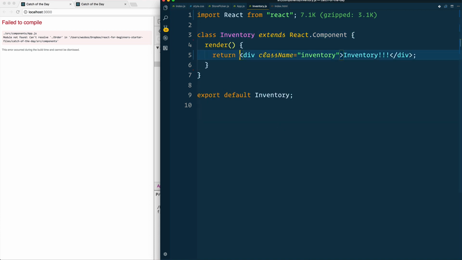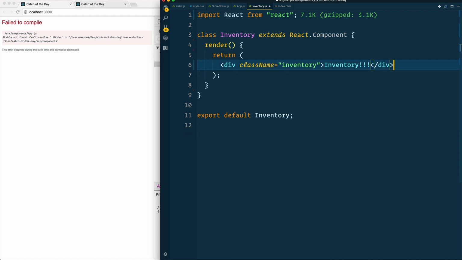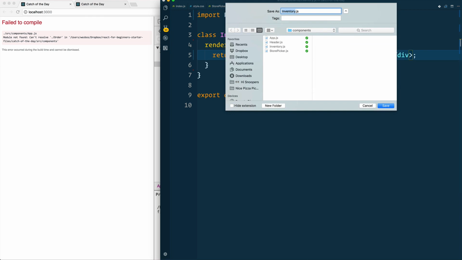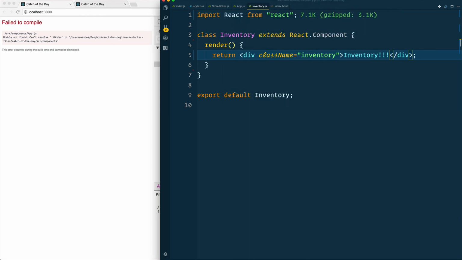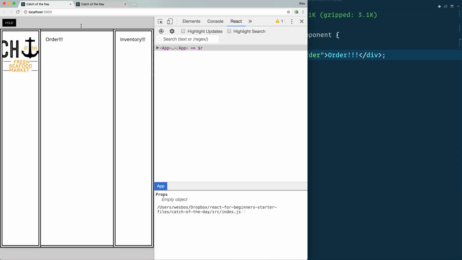One actually cool thing that Prettier does for me is if it just does a one-liner, you're using parentheses here, and you only have a one-liner, it's going to tell you, hey, that's not necessary. I can do that on one line. So it'll just get rid of them. So we might have to put those back in at a later time. I'll save that again. Give ourselves an order.js. Remember to use capitals on all these file names. We'll just call this order. Give a div the class name of order. Beautiful. So we have our order in the middle, our inventory on the right, and our catch of the day.